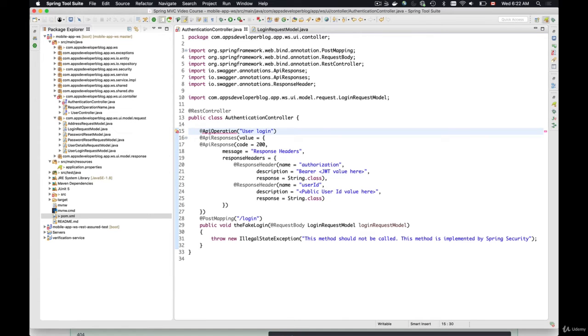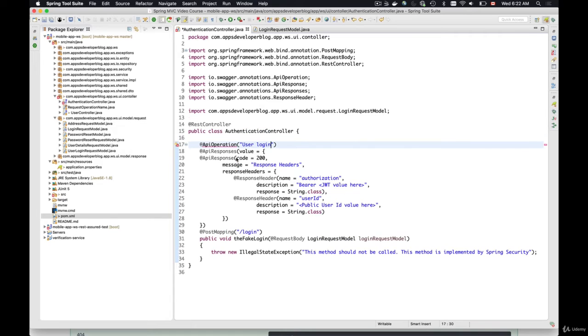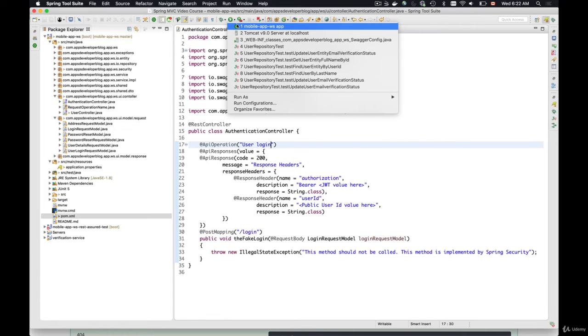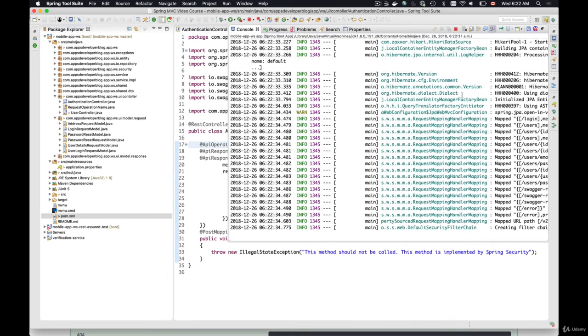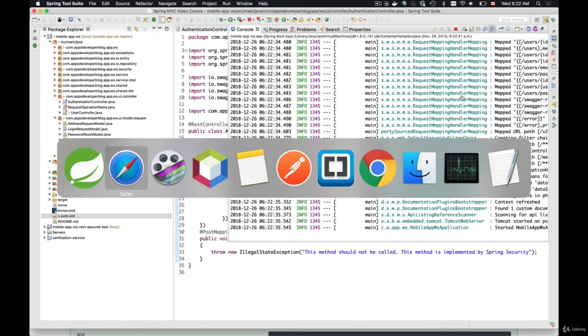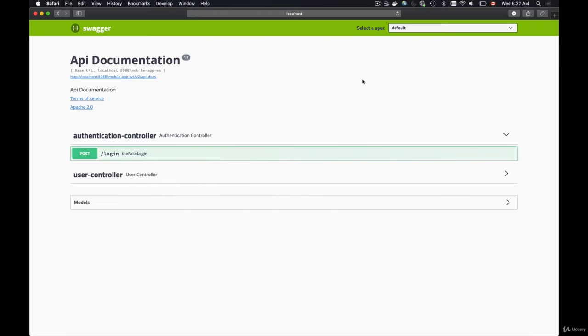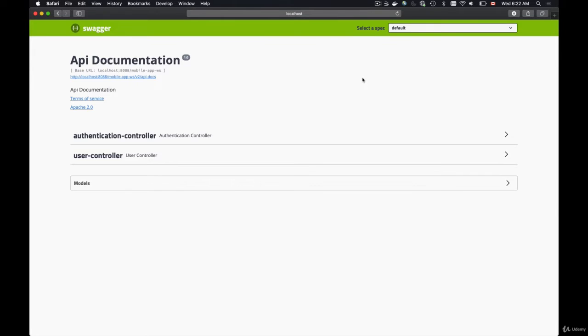Let me import API operation. Now this time it does see it. So I will just import it, save this, and now let me start my application and check the Swagger UI page and see how it looks now. Check the console. Okay, it started. Go back to the browser window, close this and refresh the page.